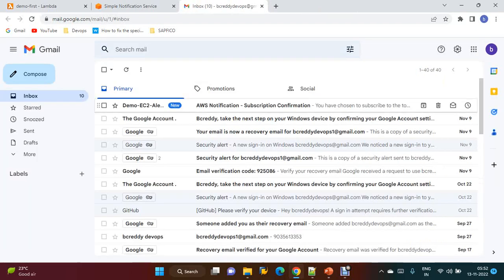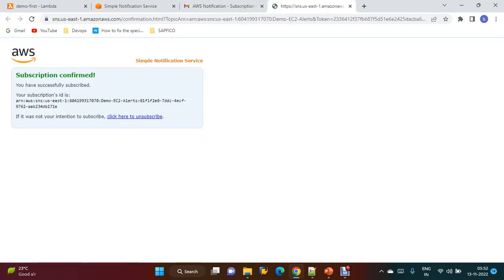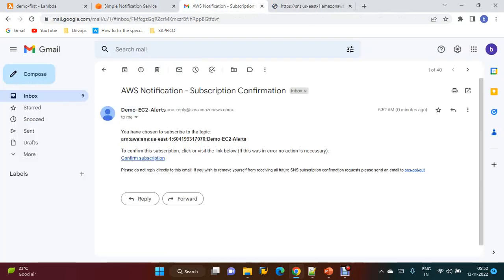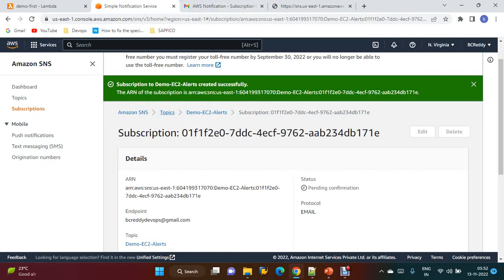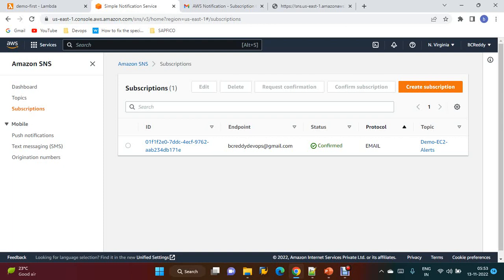See, demo EC2 alerts notification. If you see the confirmation, the subscription is confirmed. Now if you refresh the topics, subscriptions, the subscription is confirmed. Okay, now SNS is completed.